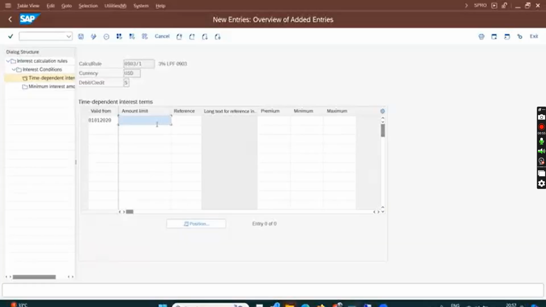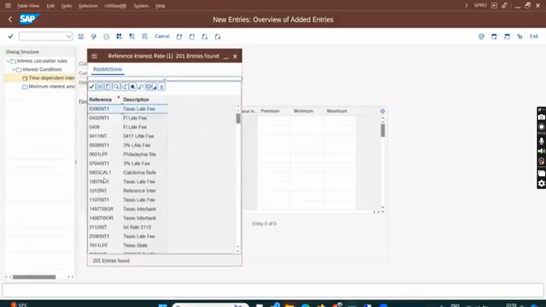They don't want to put any amount limit, because if the company does so, then the customer will always pay short of $10. So if I say that for the first $10 of overdue I will not charge any interest, then for a $100 bill they will pay 90, because the balance 10 will never be charged interest. That's why the minimum amount is generally put as 0. Okay, and here I'll tag the reference interest rate that I have created, which is here.